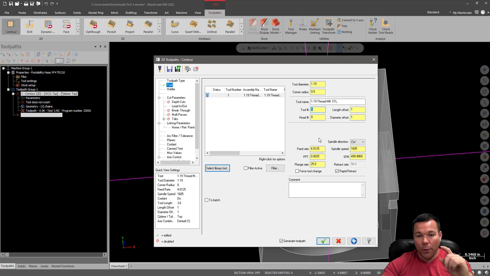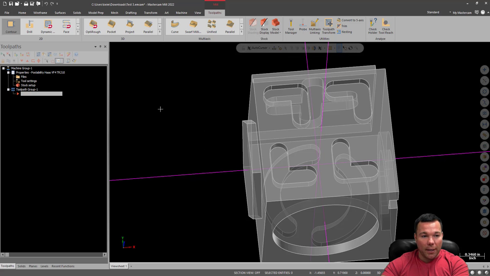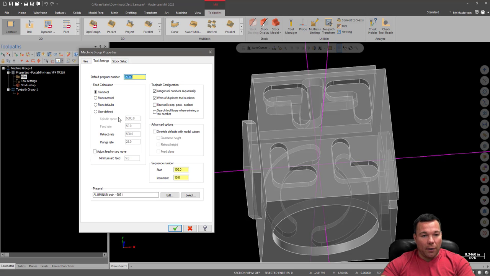Tool number. Notice my tool number didn't come in correctly. Let's change that. So there are a couple of caveats here. So if I X out of here, no, I don't want to keep that. If I go into my tool settings, number 1, my speeds and feeds will always come in correctly as long as I have feed calculation from tool. If I have it from material or from defaults or user defined, the number will not be correct. So it'll calculate it from this material down here or from something else.